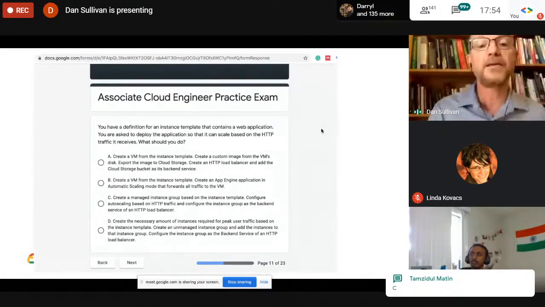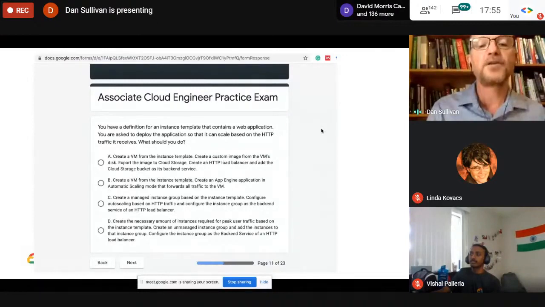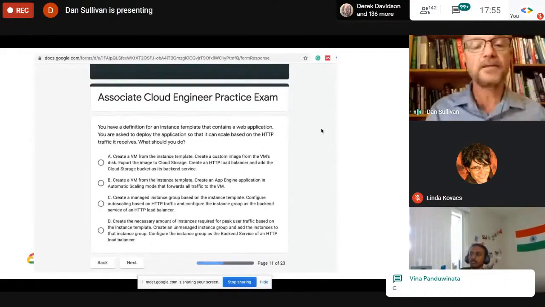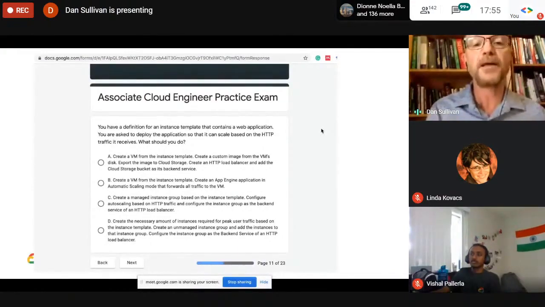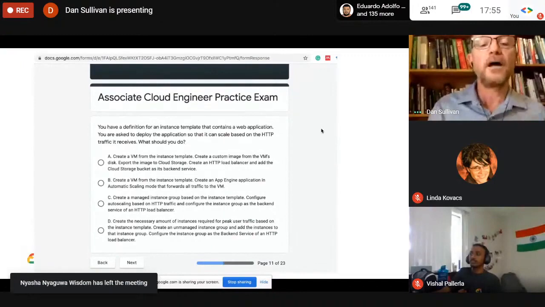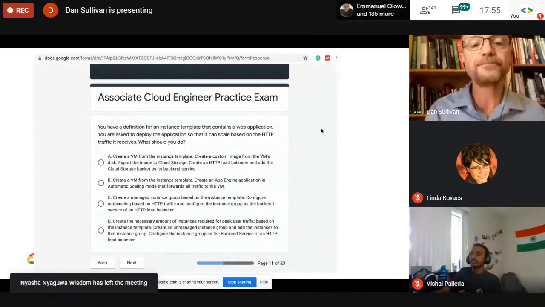Option C is you can create a managed instance group based on the instance template, configure autoscaling based on HTTP traffic, and configure the instance group as the backend service of an HTTP load balancer. Okay, that's all very logical. That makes sense because we want this group to scale up and down based on HTTP traffic. So that's a good use case for a managed instance group. And also, since we're working from a template, all of the VMs running in this instance group are the same. So we can use a managed instance group, and we know we want a load balancer. So C seems like a good option so far.